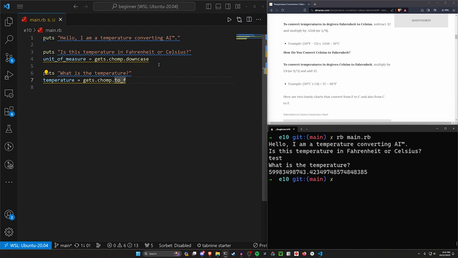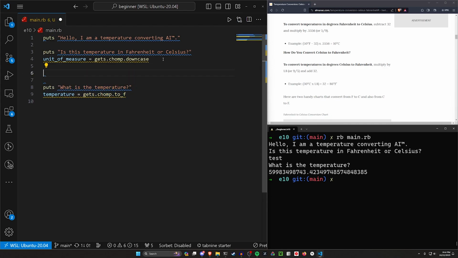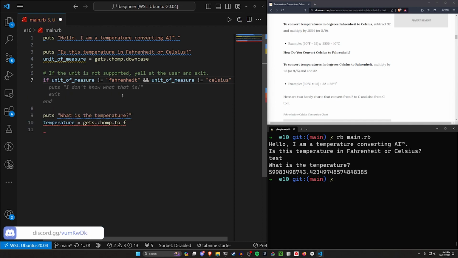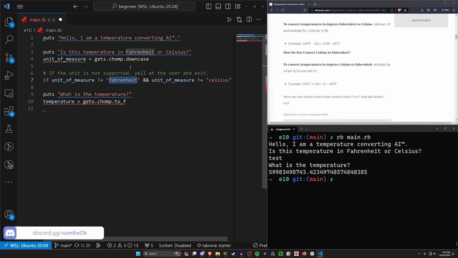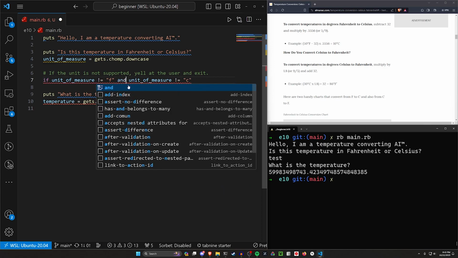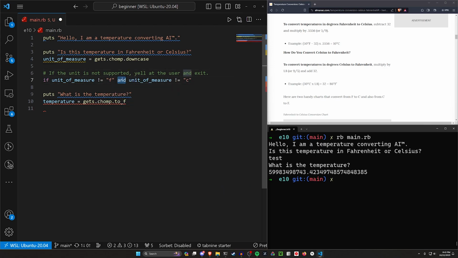So instead, what I want to do is between this bit of code right here and this bit of code right here that asks for the number, I want to say if the unit is not supported, yell at the user and exit. So if the unit of measure, and actually what I'm going to do here is say if this is not equal to F and it's not equal to C, and this right here, this is the AND operator. So this is just the same thing as typing AND, but a lot of languages don't like using the literal word AND. They prefer having double ampersands right here. So we're going to use the double ampersands.